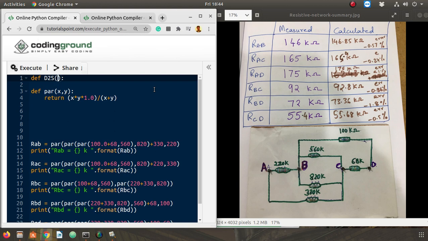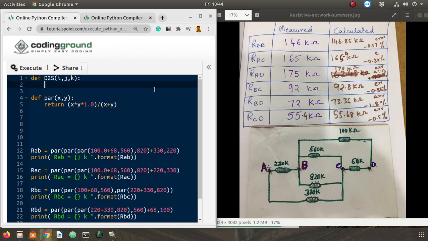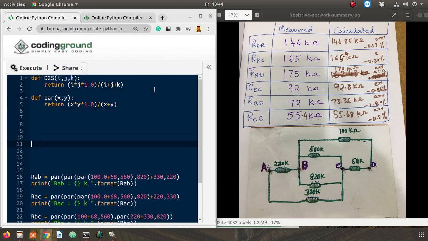get to the formula. If there are three values i, j, k in delta connection, then the resistance will be i multiplied by j, and for the same reason which I explained earlier, I'll add 1.0 just to convert into decimal, divided by i plus j plus k. If you have been following the videos in this playlist, you will know what this formula is. If I give this, then the output will be the equivalent star connected resistance of it. Now let's come to the main thing, that is RAD.